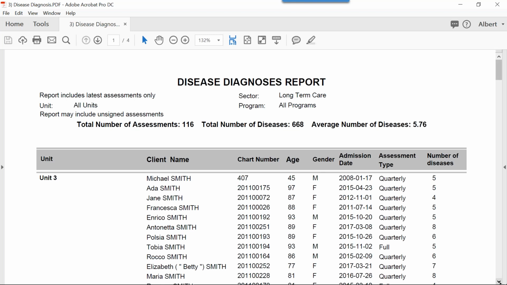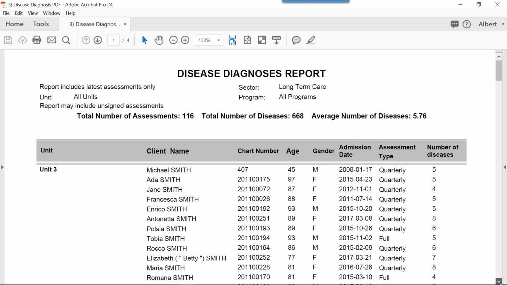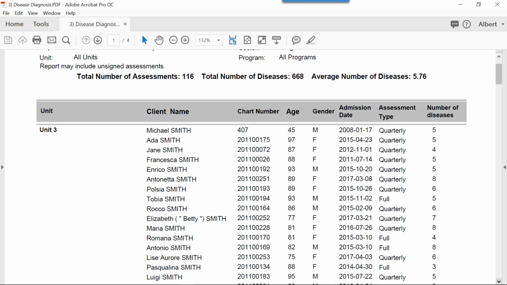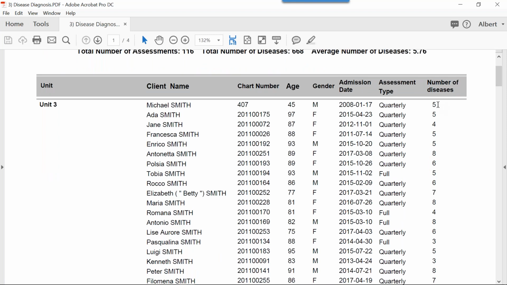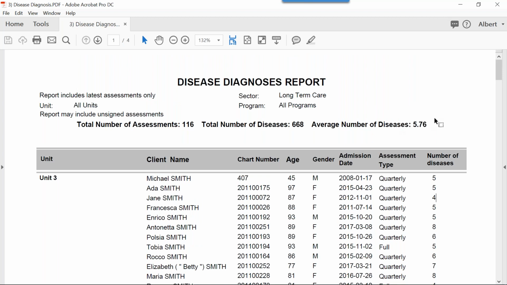Notice it's just a listing report of people by nursing unit. It's telling me how many diagnoses each person has. There's someone with 8 or more diagnoses, 3 diagnoses. Now that's probably not all that helpful, but it gives you a quick and simple report. You can also see that on average, there are 6 different diagnoses, a total of 668 different diagnoses across the 116 people that have a diagnosis.